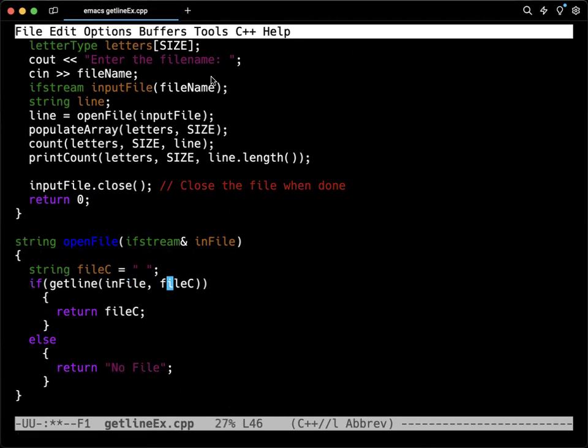and it then saves that in this file C variable. Okay. So if that is okay and doesn't return any issues, I just return a file C. If not, I return the string no file, which is probably not good, that probably should just be nothing. Okay, it returns nothing. It has to return something, but that something's just an empty string.